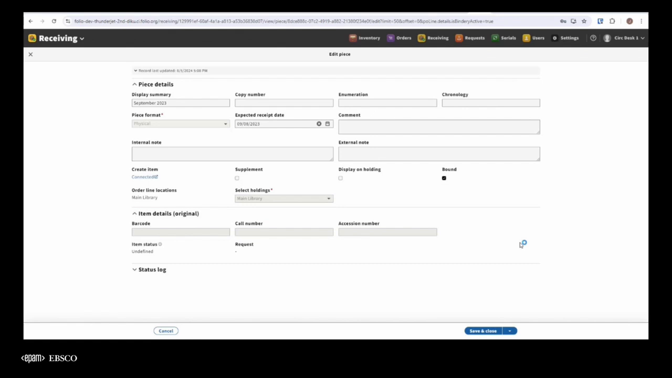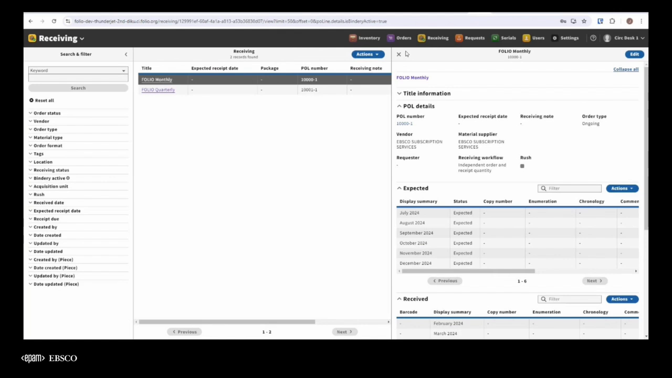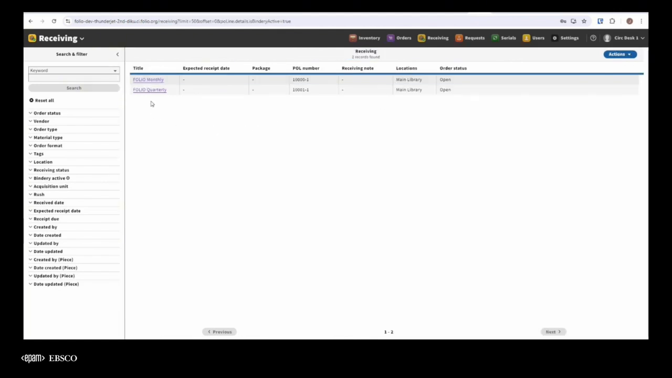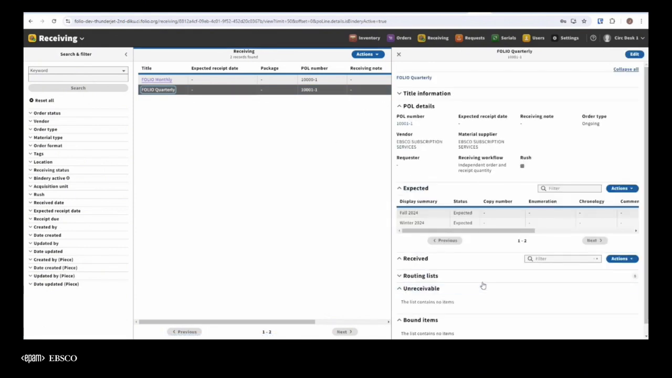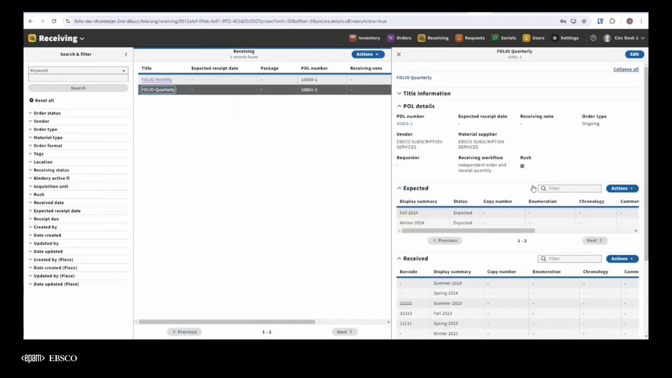One more little note to show in the edit piece of the receiving app, there is a bound that is now checked. Unchecking this bound checkbox will effectively remove the piece from the bound item and will cause the piece to display in the receiving accordion with other unbound pieces. So what if there are existing item records and perhaps they have holds on them or other outstanding requests? Let me switch to another example here.